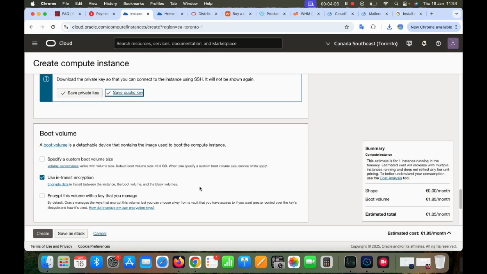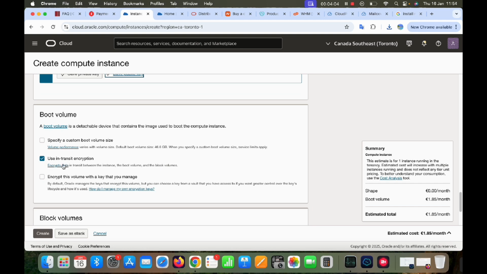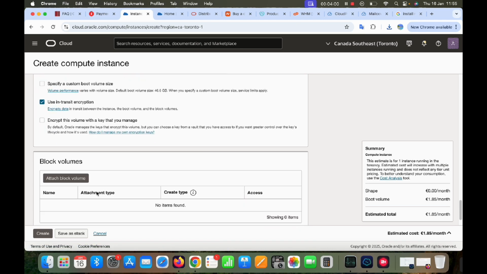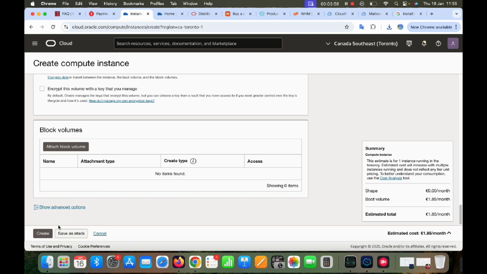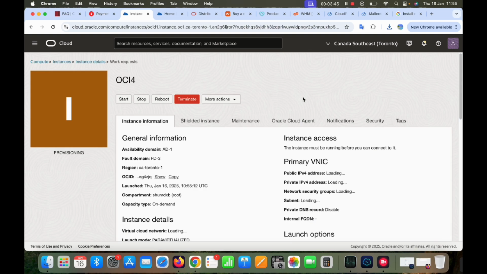In the boot volume, I would like to use in-transit encryption for security reasons. So I leave it as it is and click on create. It's creating my machine and it might take some time. Here you can see it's still provisioning the instance, and the things are still loading, so it can take some time.